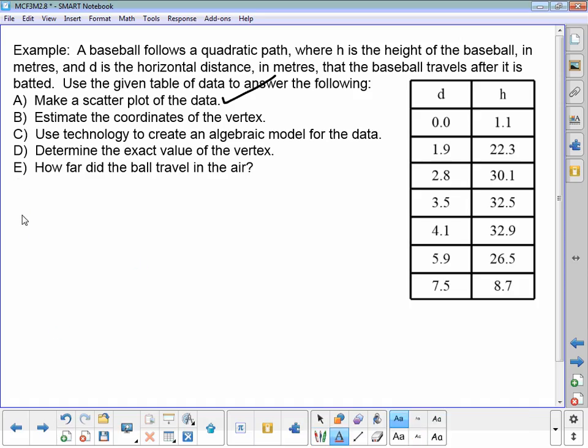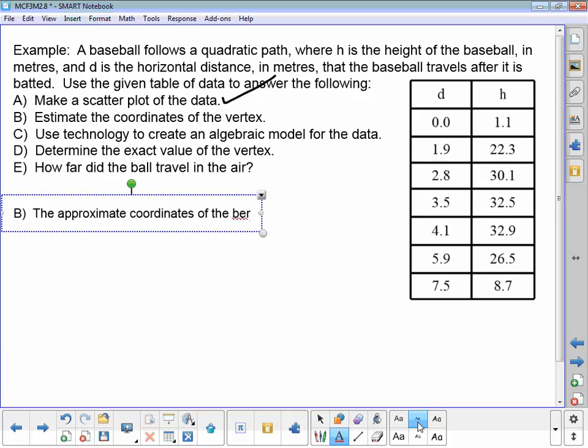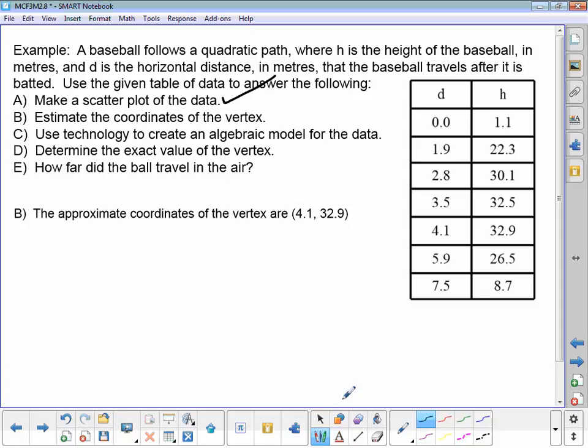So let's type that in for B. Oops, let's go a little smaller. So for answer B, the approximate coordinates of the vertex are, bracket, 4.1, comma, 32.9. All right, there we go. So that has now answered part B for us. Check. Okay, use technology to create an algebraic model for the data.